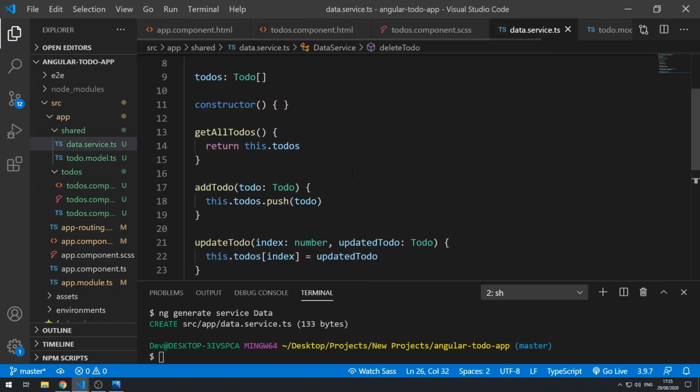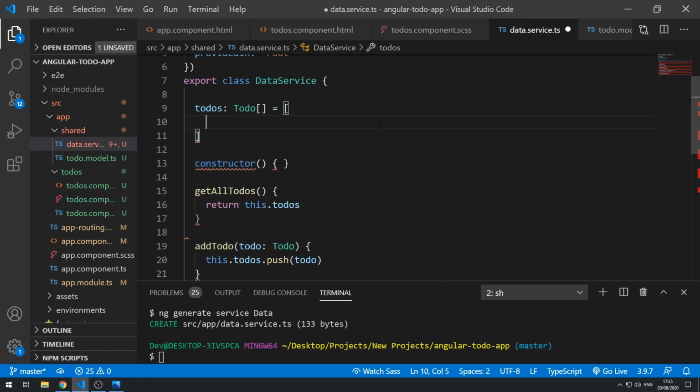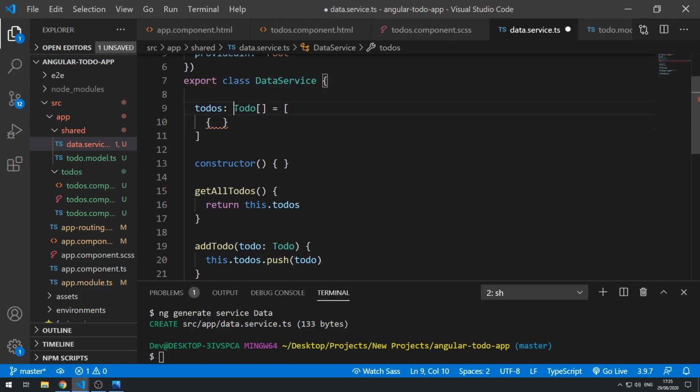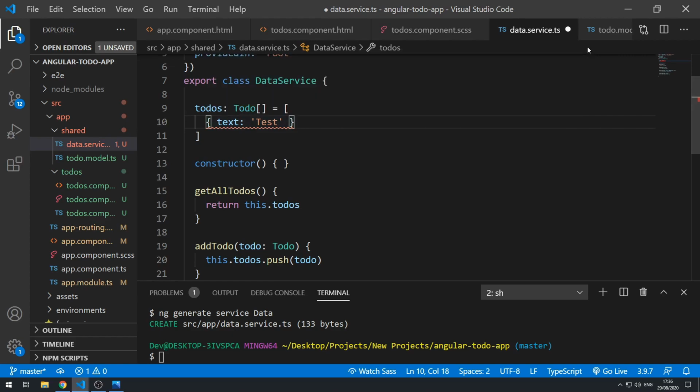So let's go to the service, and let's set this equal to an array of objects. Here we're getting an error saying it is missing the following properties, text and completed, and that's because we set the type as to-do. So we have to actually specify those types. Here let's just type in text of test, and it's still requiring completed even though we've set it as a default type.